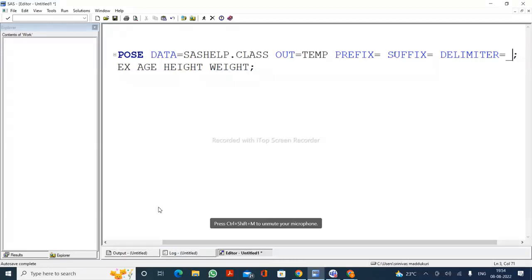Delimiter can be anything, sir? Not only underscore, you can keep any special character? No. Because in a variable name, you should not have any special characters except underscore. So for delimiter is equal to, you can write only underscore. Okay, sir.